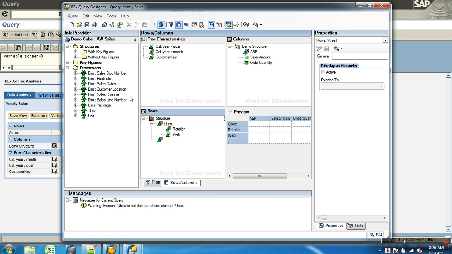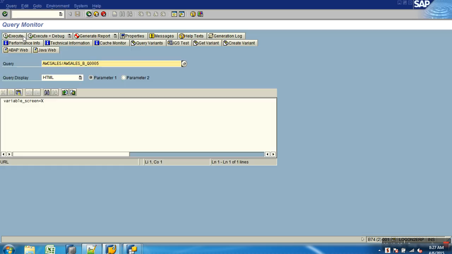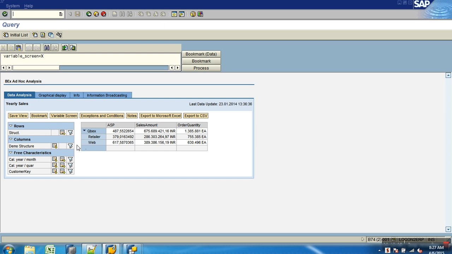So you can build your own custom nodes and build up your own pro forma of the report here. So now you get Cubex and then you can expand this Cubex.